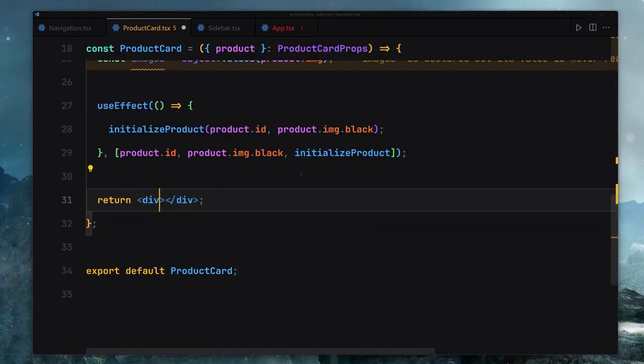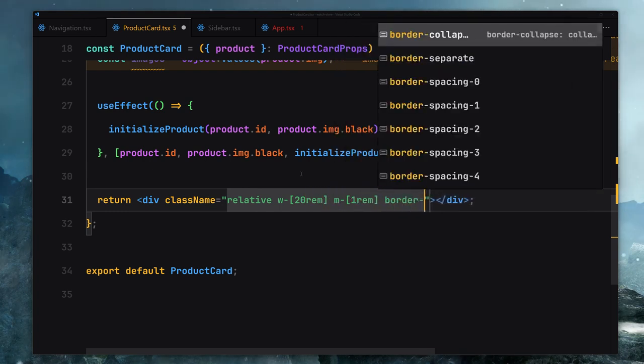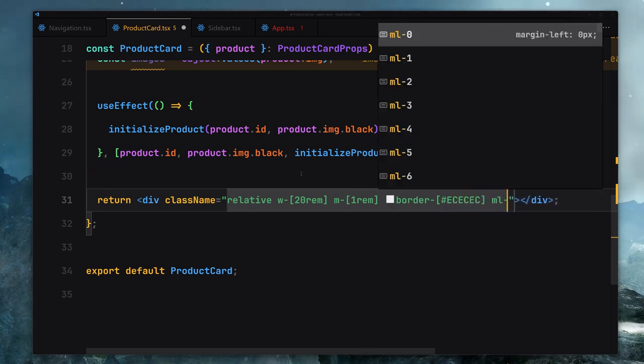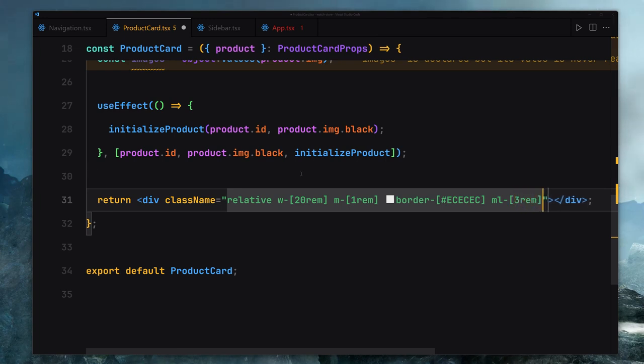Now let's start working on our UI. First of all, I'm going to go ahead and provide the classes. I'll use this, and it's going to be set to relative, and width will be set to 20rem, and margin all around will be set to 1rem, and border will be set to this color, EC like this. I'm also going to close there. Margin for the left will be set to 3rem, and also close there.